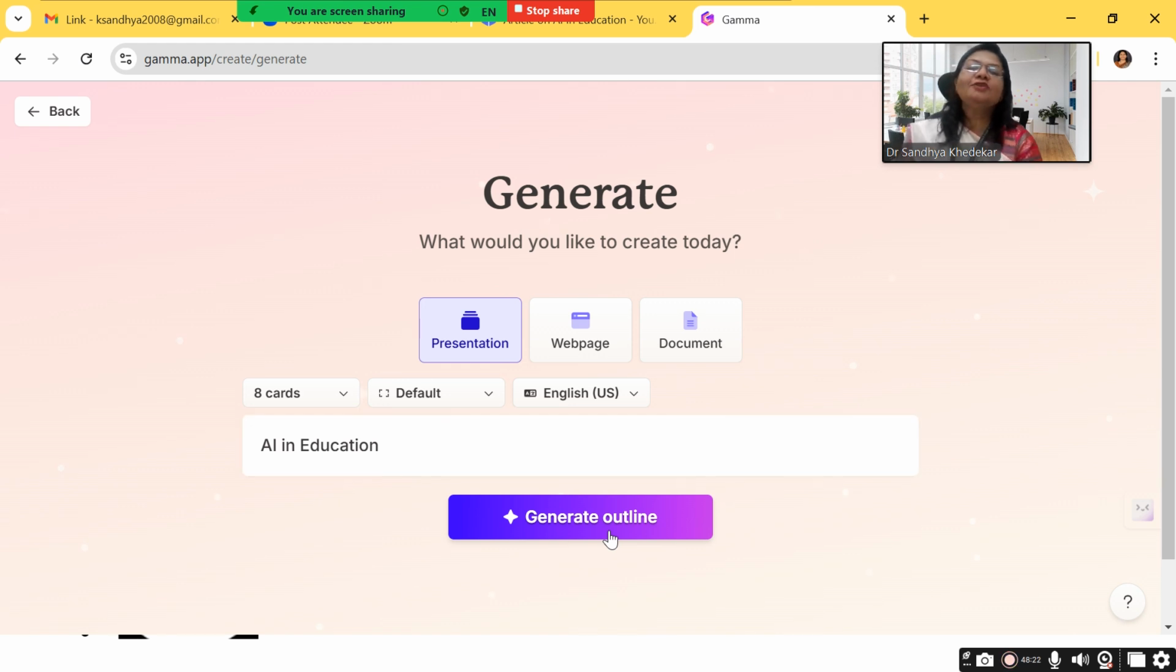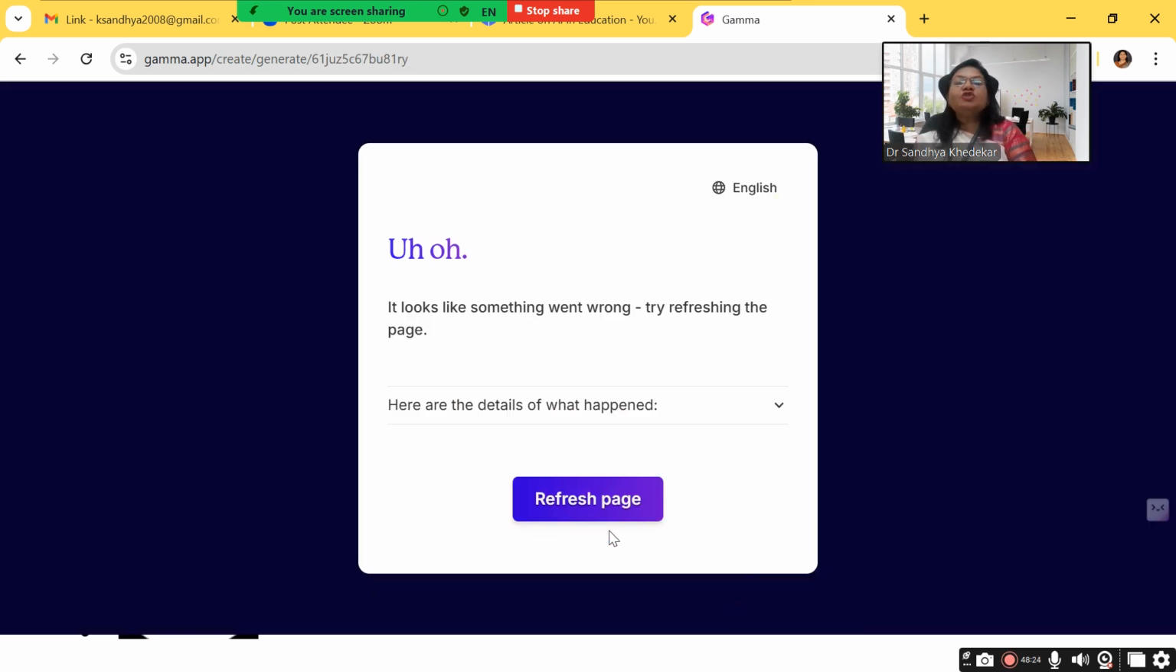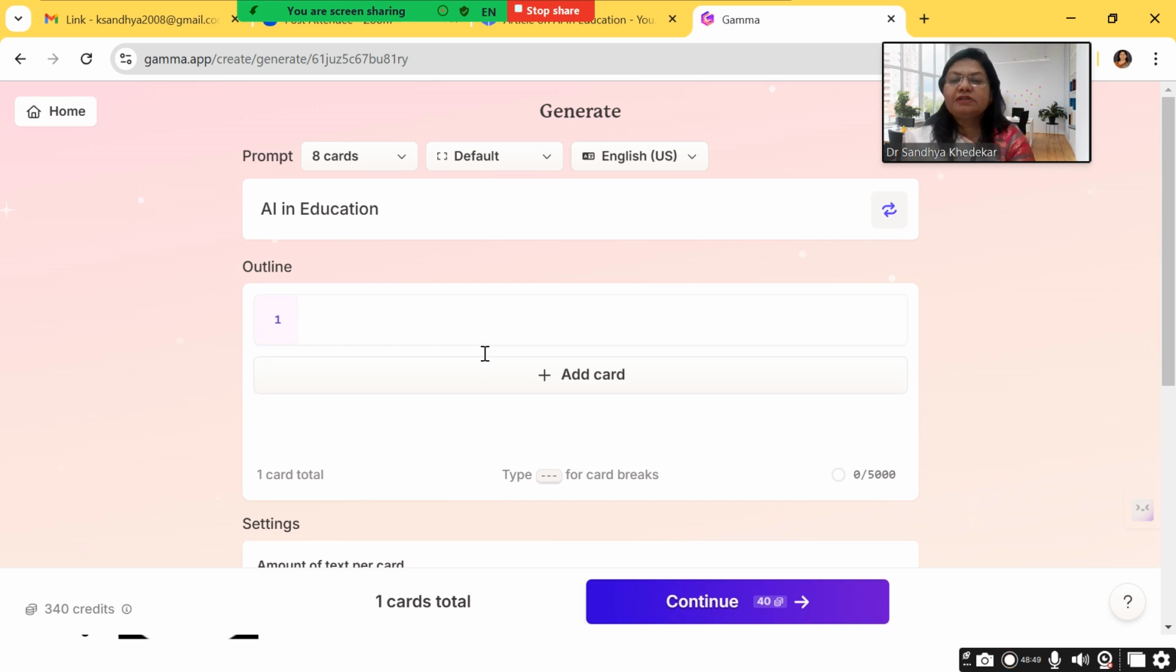So AI in education. Once I click on generate outline, oh, it's showing something went wrong. Sometimes due to some technical glitch, might be my internet is slow, it is showing to try after some time. Once you click on the topic, in 30 seconds it creates a PowerPoint presentation. It started generating.